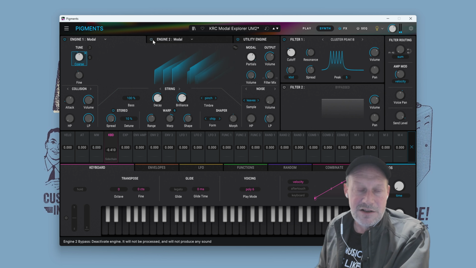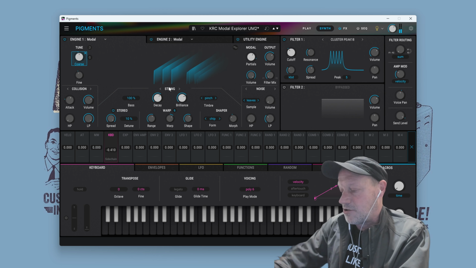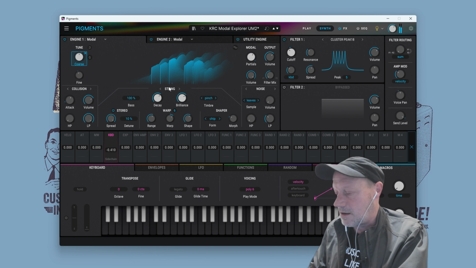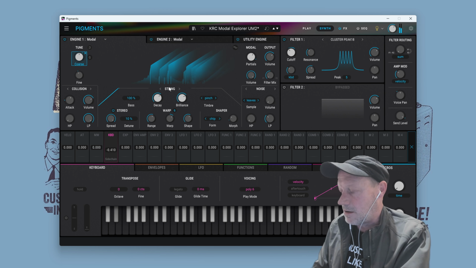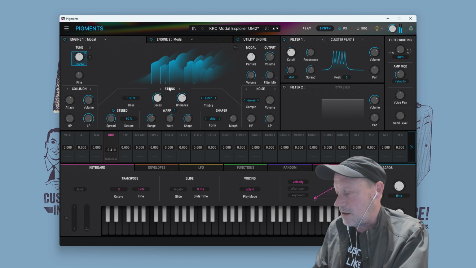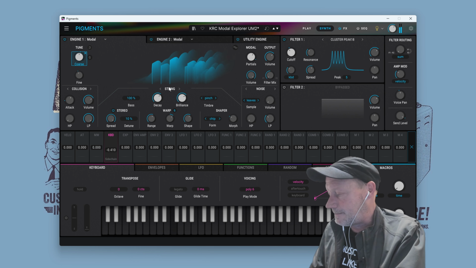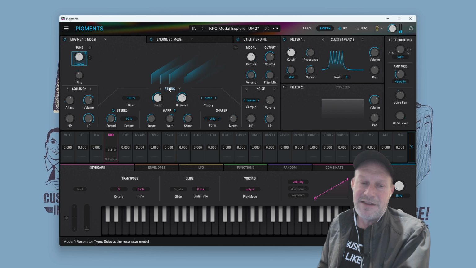And then we'll turn engine 2 back on and enjoy our chimey guitar. Super interesting, right? I think that wraps it up.